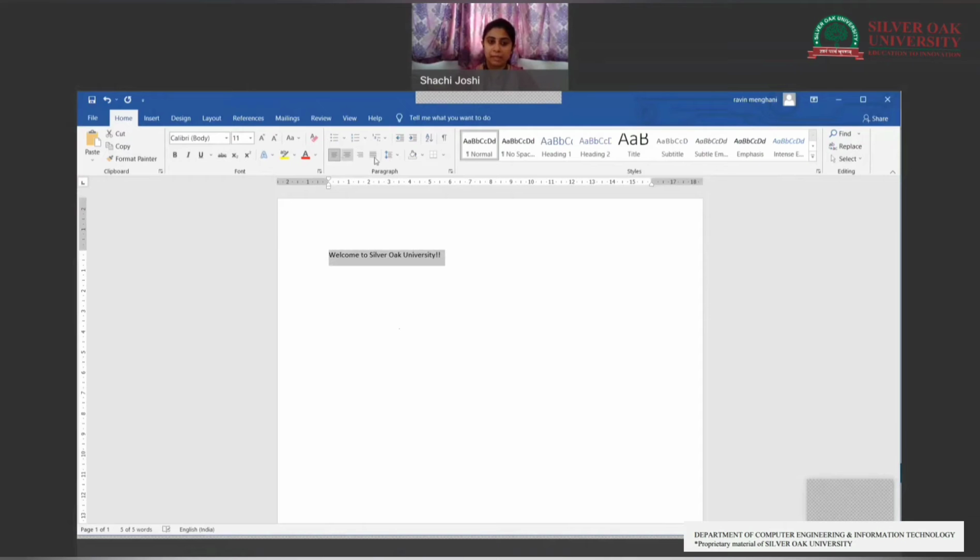These are four kinds of alignment. The selected one is left alignment, so the whole data is on the left side. Now I am selecting middle alignment, which means the whole text will be in the middle. Then there is right alignment, and this is called justify, so both sides will be justified. We are using middle alignment.